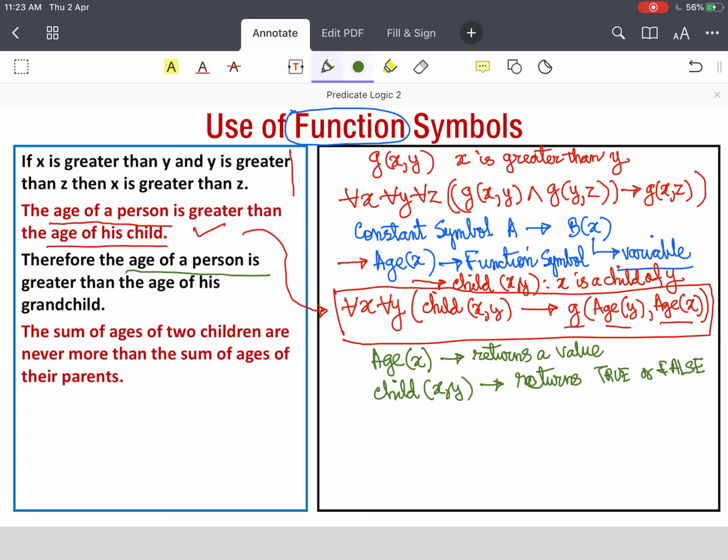Now, there are more examples. The age of a person is greater than the age of his grandchild. So, grandchild can be defined using child of child. So, you can say x is the child of y and y is the child of z. That is how you get grandchild. So, I leave this as an exercise. The next one is the sum of ages of two children is never more than the sum of ages of their parents.